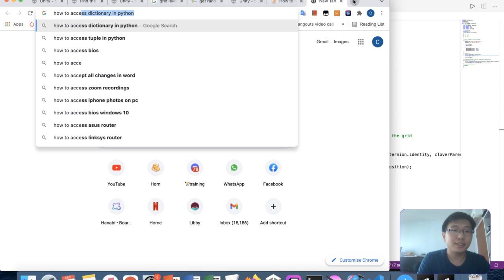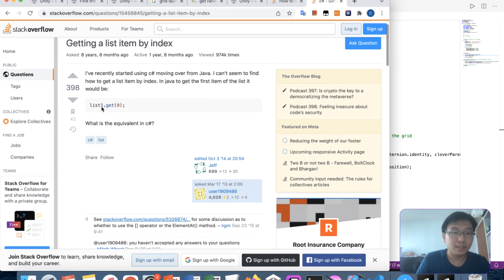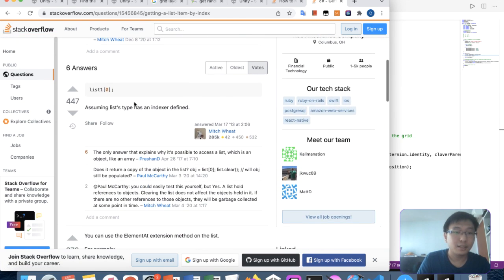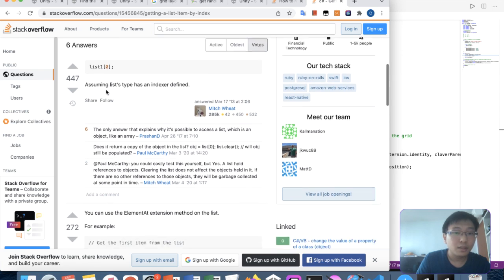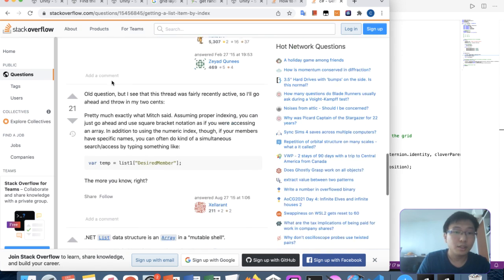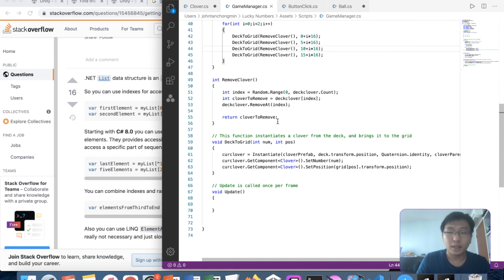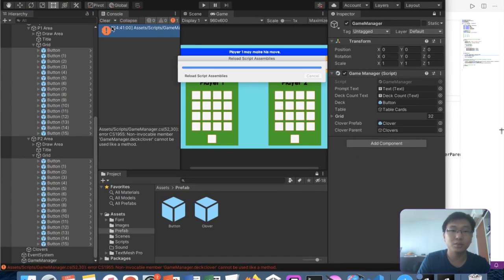How to access element in list C sharp. So we want to get by index, list.get. Oh, actually, we can do this also. Okay, so it looks like they have already done an overload for the list method. So I could just reference like that. I don't have to do clover.get index. Okay, let's see whether this works.